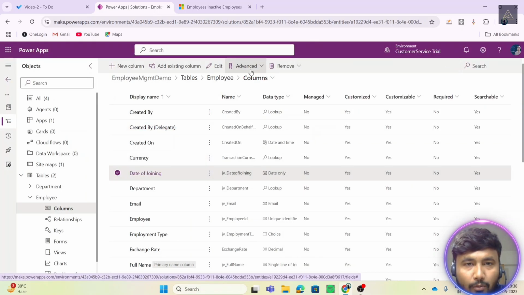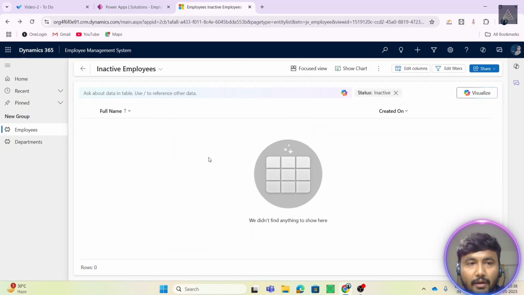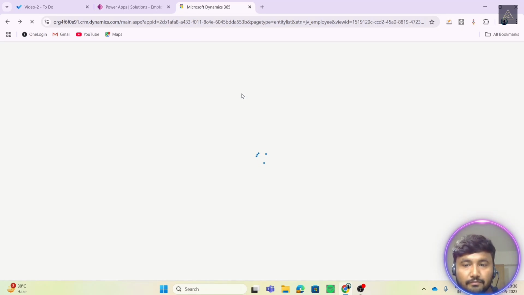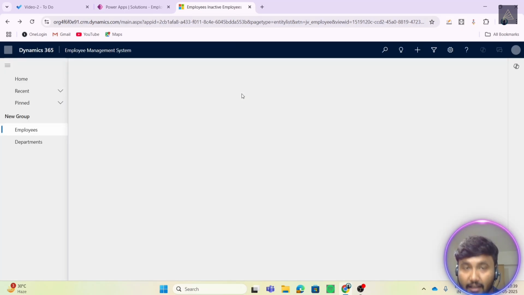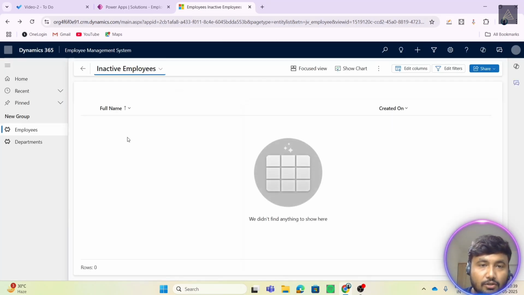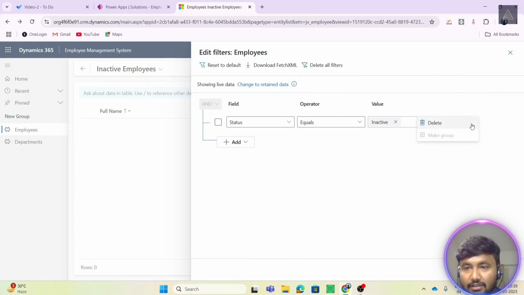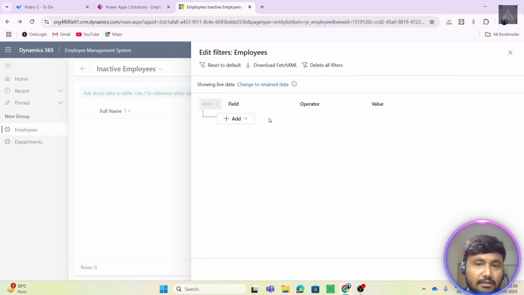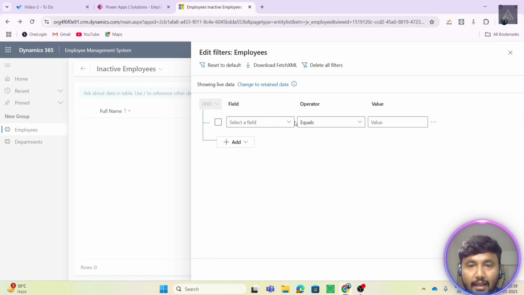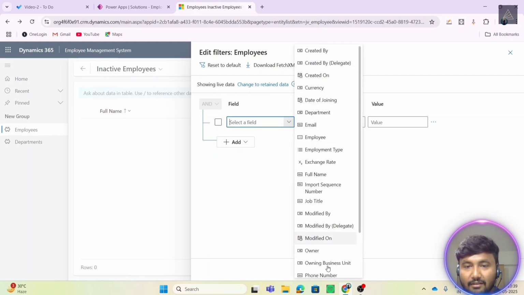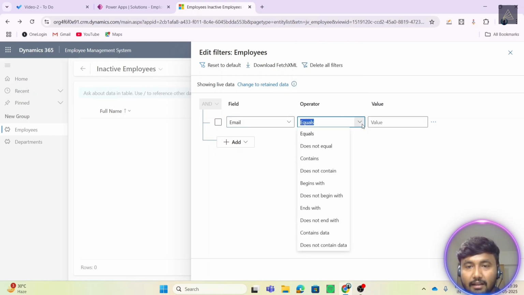So now we have made almost all the fields searchable, and let's now go back to our data and press Ctrl+Shift+R so that we can do a hard refresh. So now you'll be able to see all those fields in the filtering criteria. Let's see that. So yeah, we were on this inactive employees. What I will do, I will click on edit filters, and then I will just delete this row from here, and now you can add the conditions here. So I will add a row, and as you can see here, all the fields are visible. So I will select email contains data.